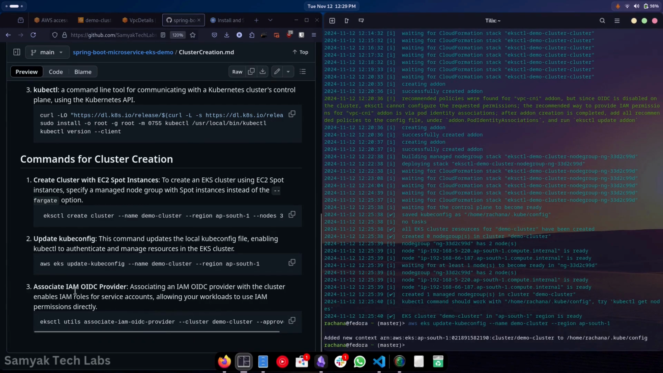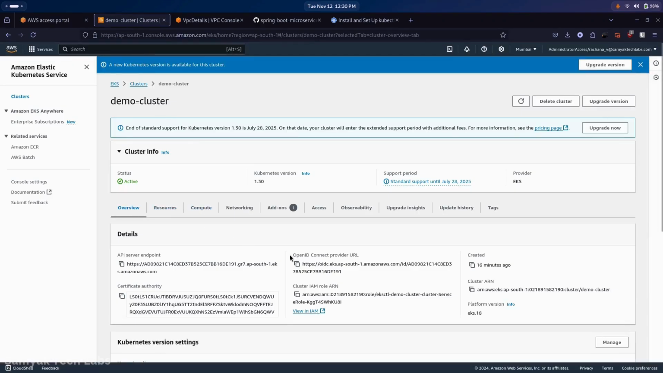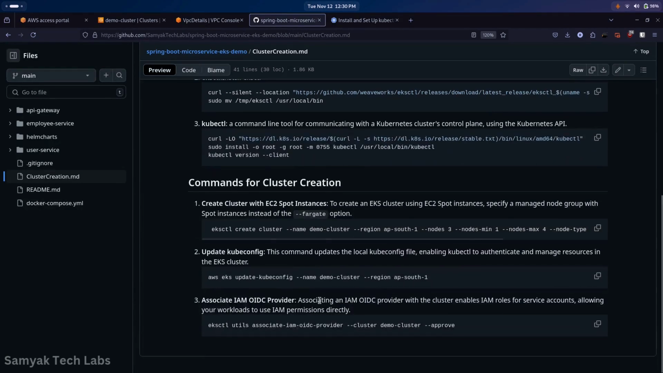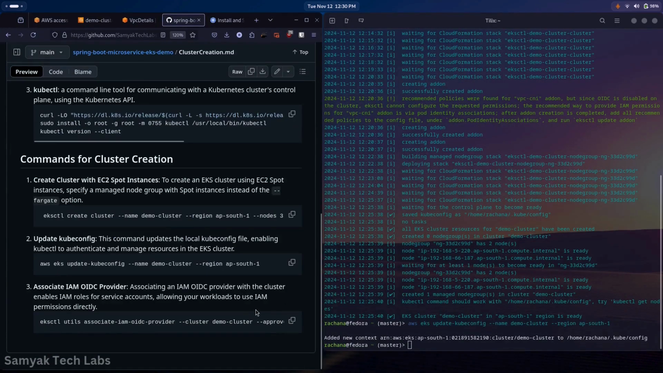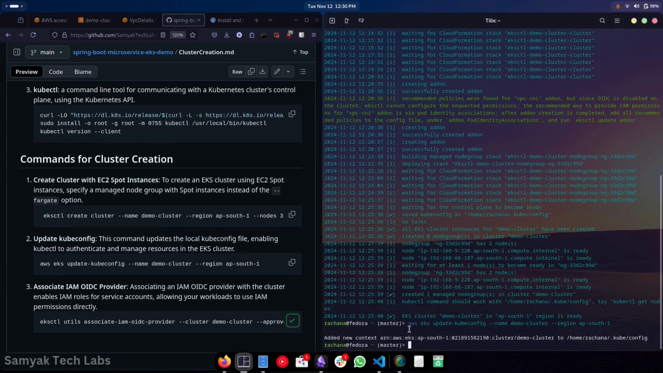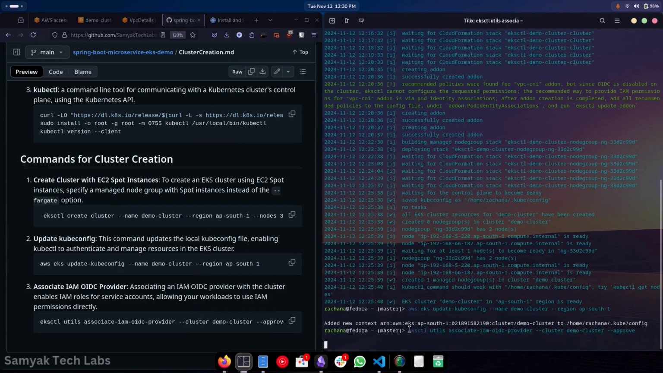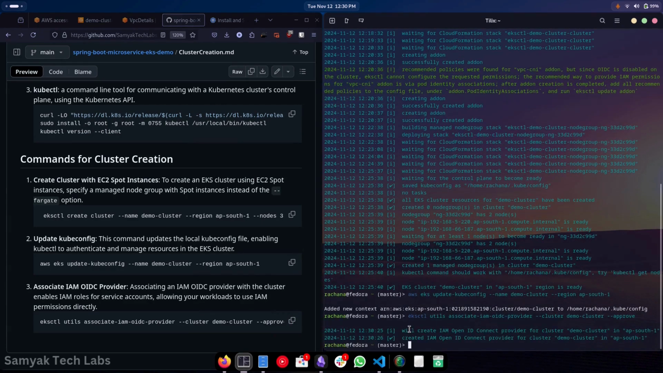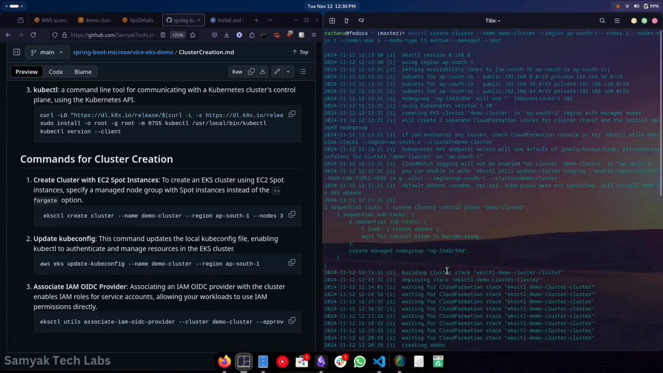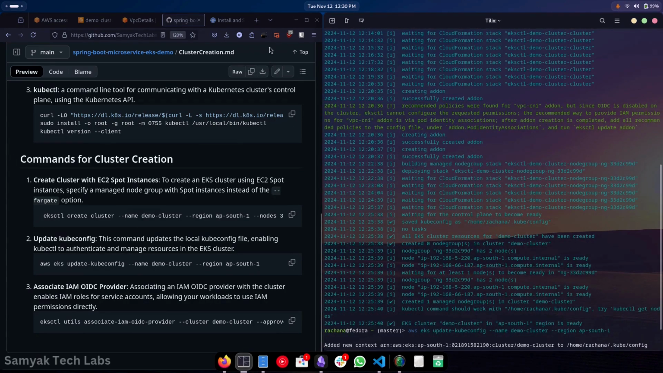And this is an important thing to associate: the IAM OIDC provider. So if we take a look at the cluster, there is something called OpenID Connect provider. So this is the IAM OIDC provider that we will have to associate. This provides the cluster with IAM roles that it needs to use other AWS services. So let's associate this as well. Yes, so the cluster is created and it is ready for deployment.